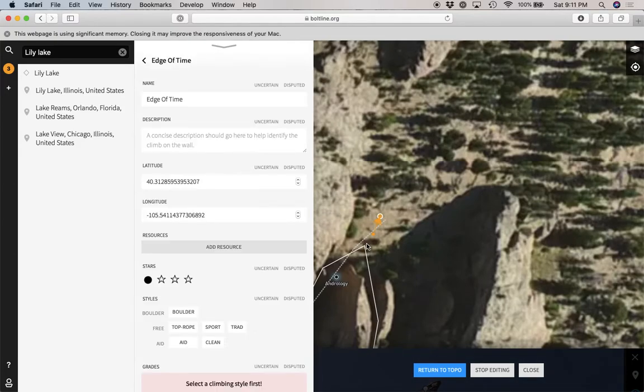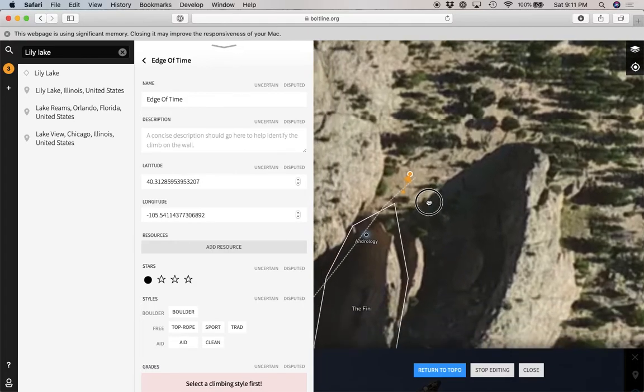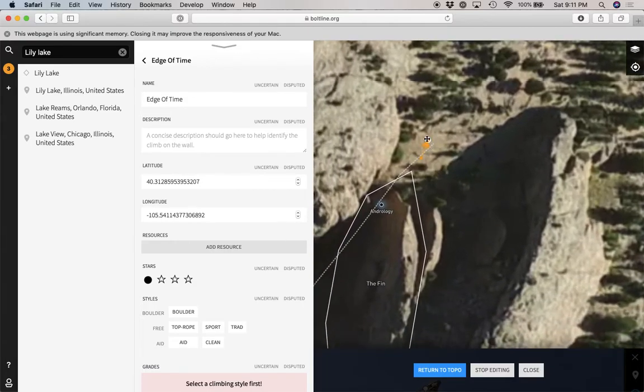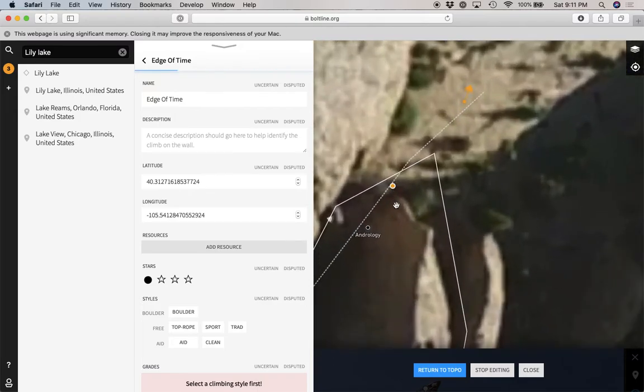Continue. All right, so you can see that the topo kind of dropped out of view and we're back to this map. So obviously what I need to do now is move this little dot, which represents that climb, to its physical location on the map. So here's this arête right here, Edge of Time. So I'm going to get this dot right down here, kind of towards the bottom of the arête. I know it kind of starts just to the climber's right of that tree. So I'm going to drop that right there. That should be pretty close.